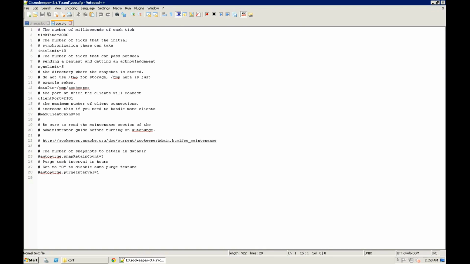Okay. So here we have to change our data dir, data directory. Zookeeper uses this directory to keep the temporary files. Just point it to your Zookeeper folder. You can change your port also. By default, it will run on 2181. Save it.